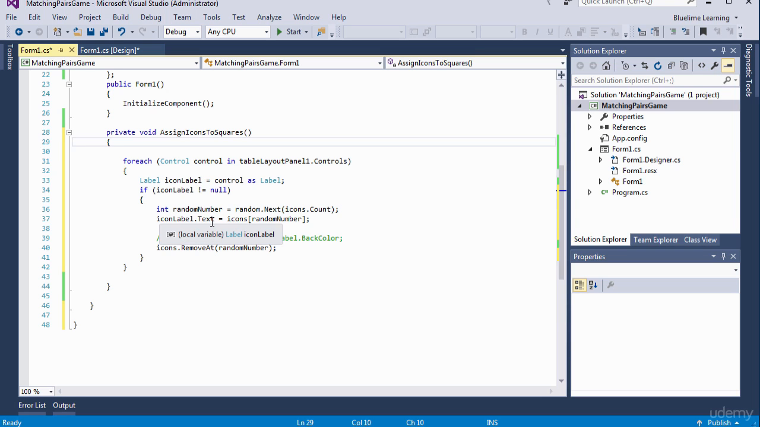So currently the labels just have a text property of C. So what this line does is going to assign one of the icons in the list of the items to the text property of the label. So the 16 icons we set up in our previous lecture is going to assign each of them randomly to each of the squares in the grid.